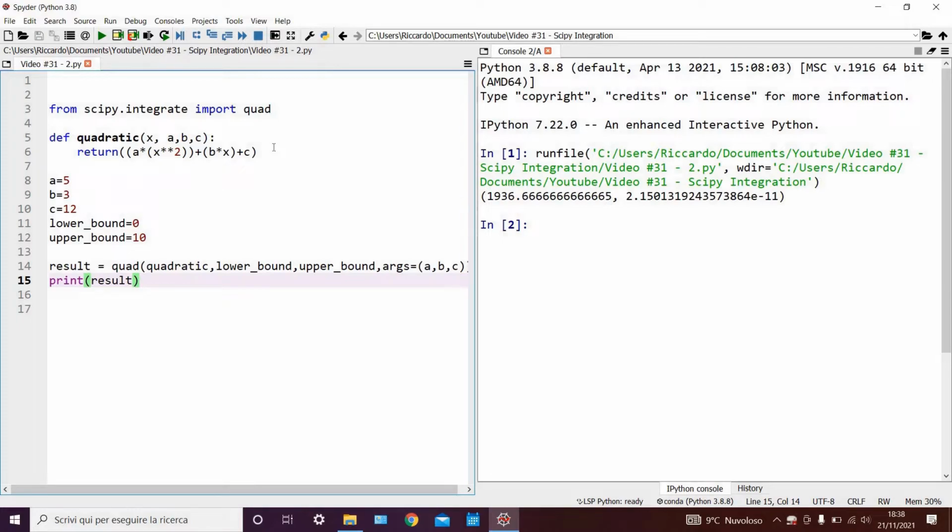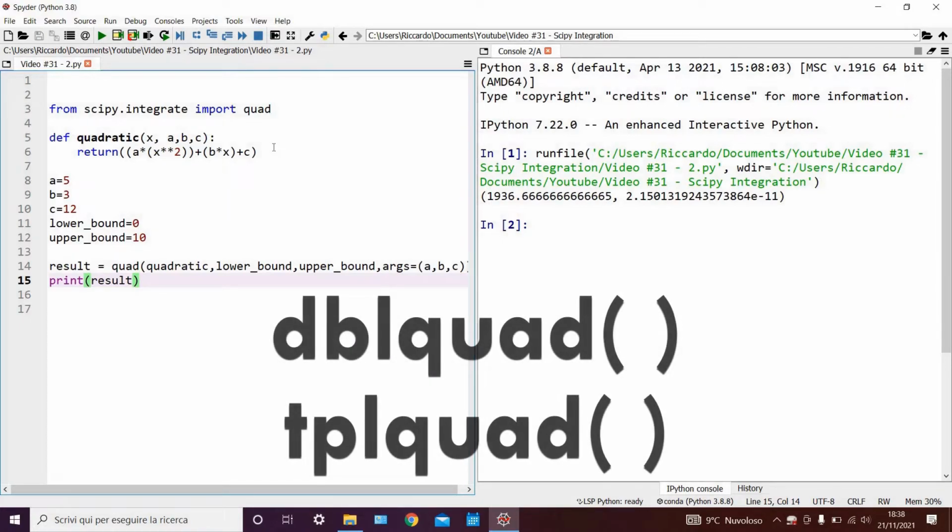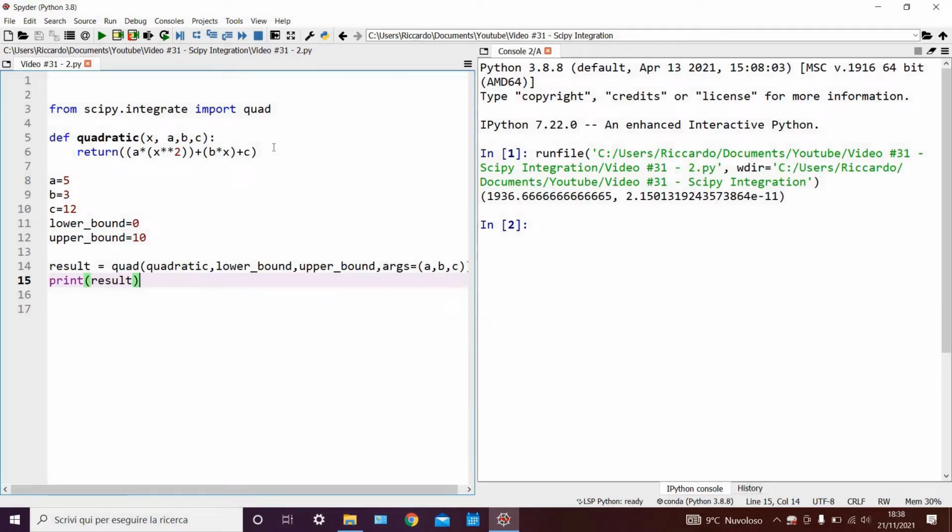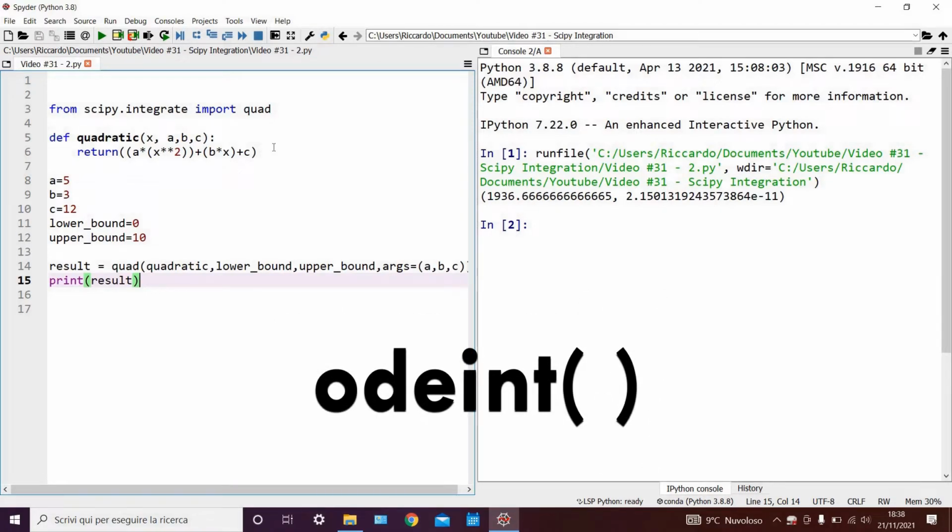Having said that, I should also point out that the Scipy library allows you to perform double and triple integrals using the dblquad and tplquad functions respectively, whereas ordinary differential equations can be integrated by using the odeint function.